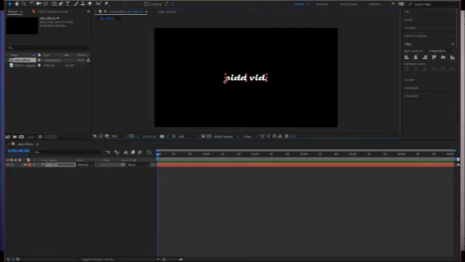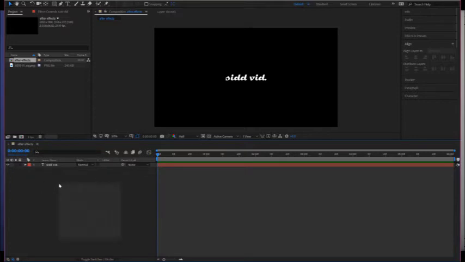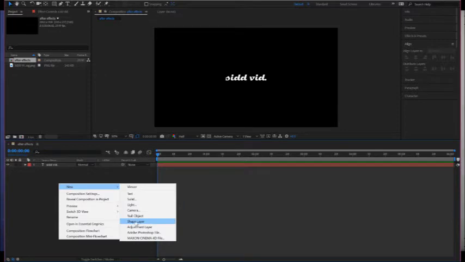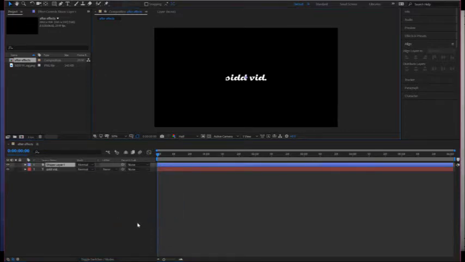As we have our text layer in the center of the screen, what we are going to do is take our shape layer. For that, we head over to the timeline, right-click, then go to New, and this time we select Shape Layer. Right, so once you hit that Shape Layer, we are going to head straight to the top.